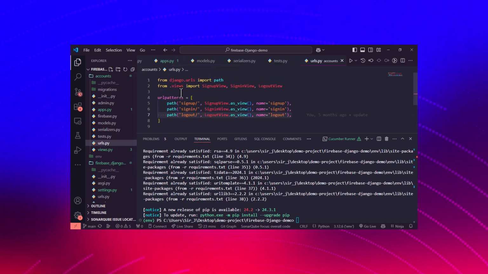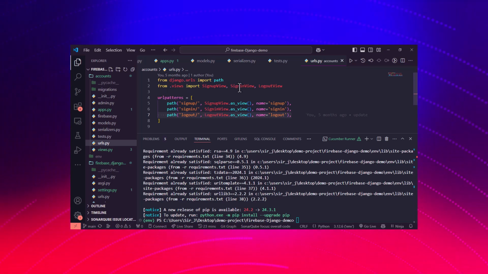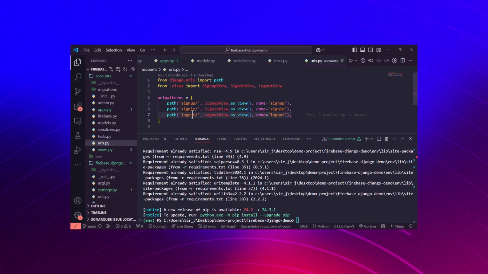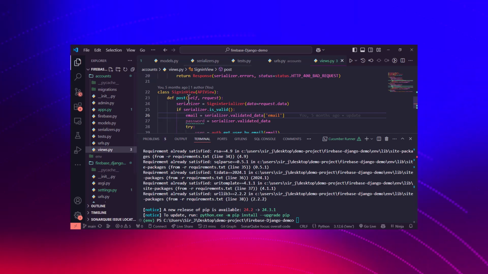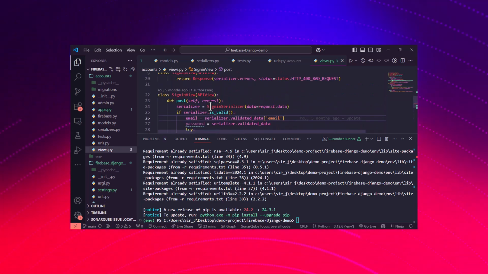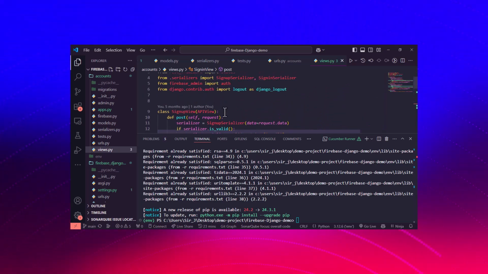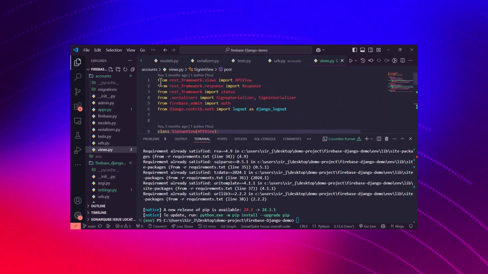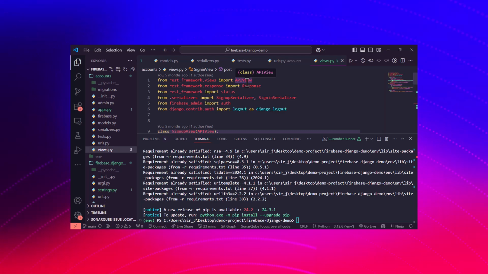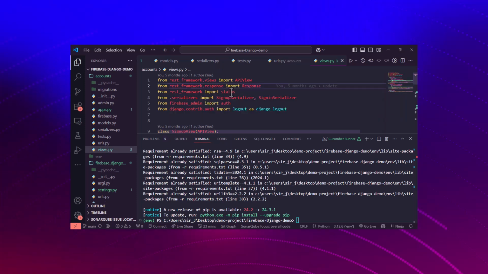Under here we created the sign up view, the sign in view, and the logout view. All right, so this is it. Then we have the views. This is where we created the sign in view, the logout view, and the sign up view. Remember, we are importing from Django Rest Framework. We are using APIView, and we also call Response from it. We are also using status, so that we can use the status codes.